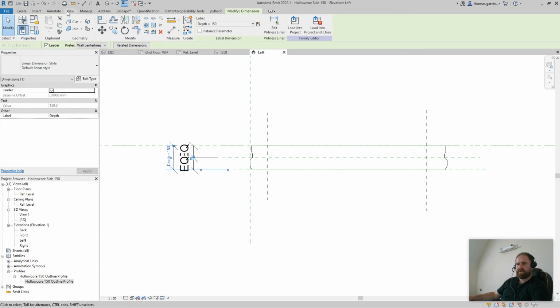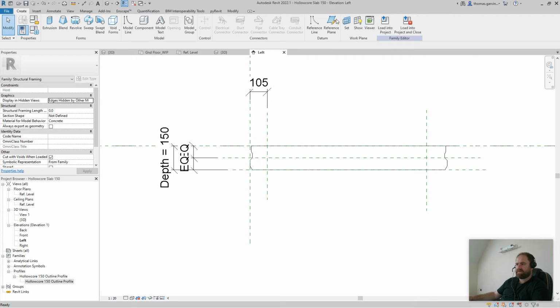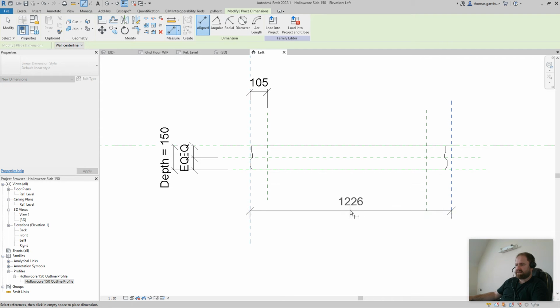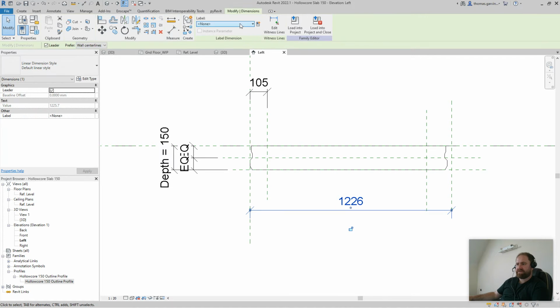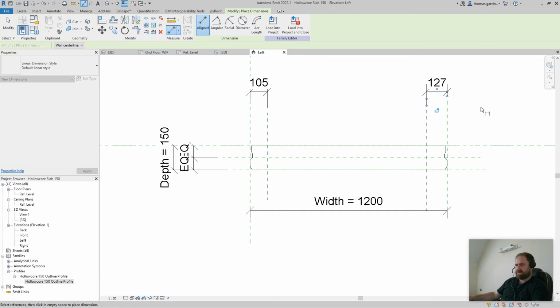All right. Select this guy. Ooh, missing one. Okay, so create reference plane over here somewhere and dimension it start to end. After width, select width. Okay, and dimension this guy to this guy. Okay.